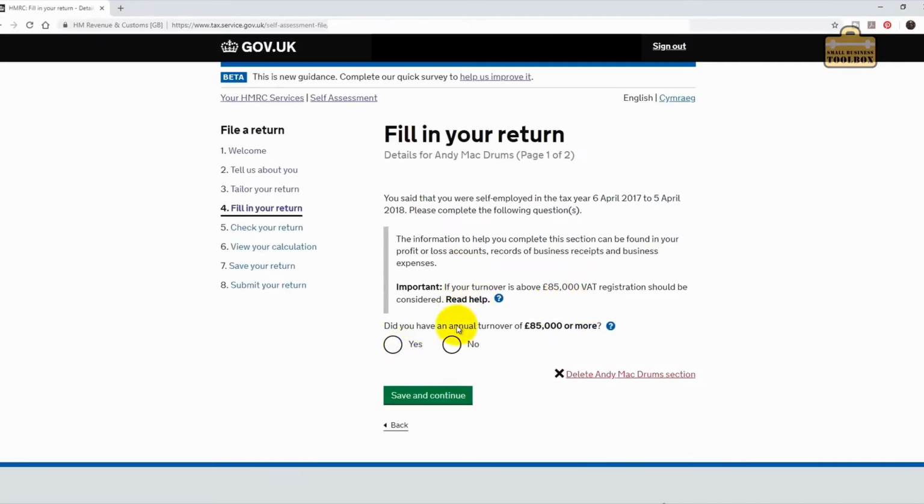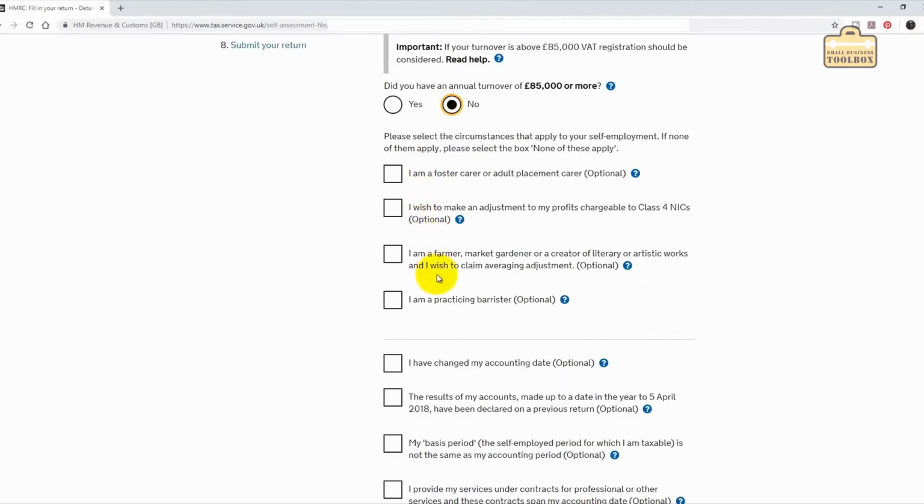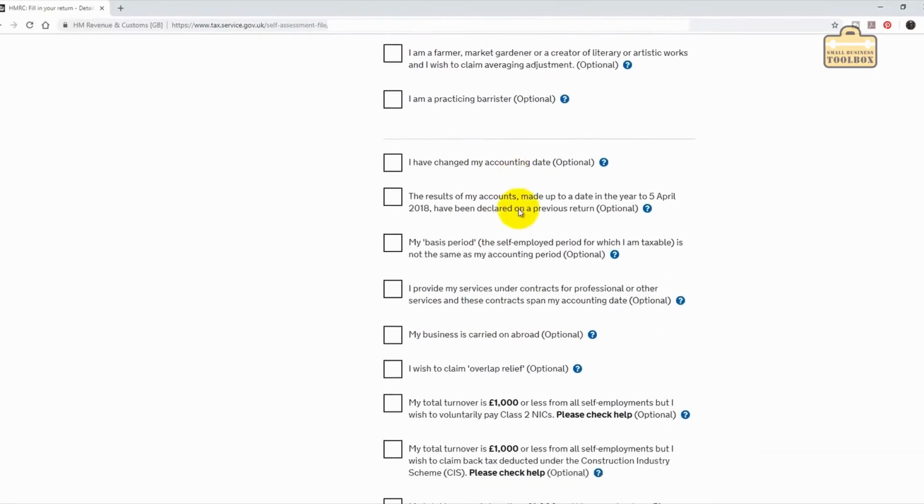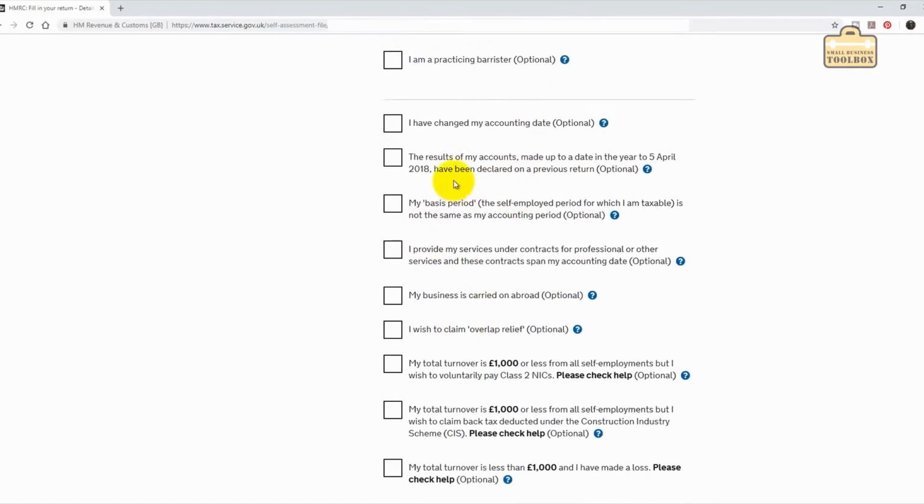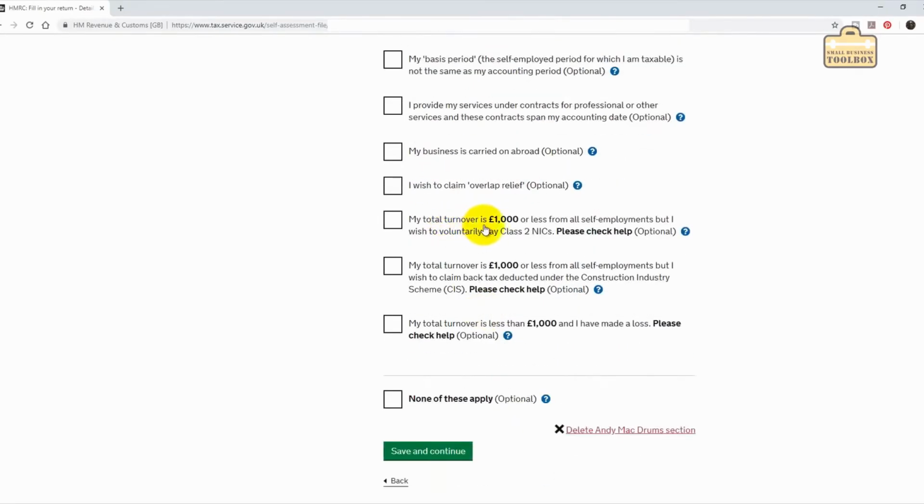We're going to assume your turnover isn't over 85,000. Foster carer and all this kind of stuff is more niche and unusual stuff. If any of this applies, you should most definitely have an accountant involved. Look at this bit. My turnover is £1,000 or less from all self-employment, but I wish to voluntarily pay class 2 NIC. That's quite a key one, because remember, if you're self-employed but earn less than £1,000, you could end up in a situation where you're not paying any national insurance, and eventually that has a negative impact on your pension. So if you voluntarily want to pay national insurance, it's not very much, then you can do that by clicking that box if you have a low turnover.